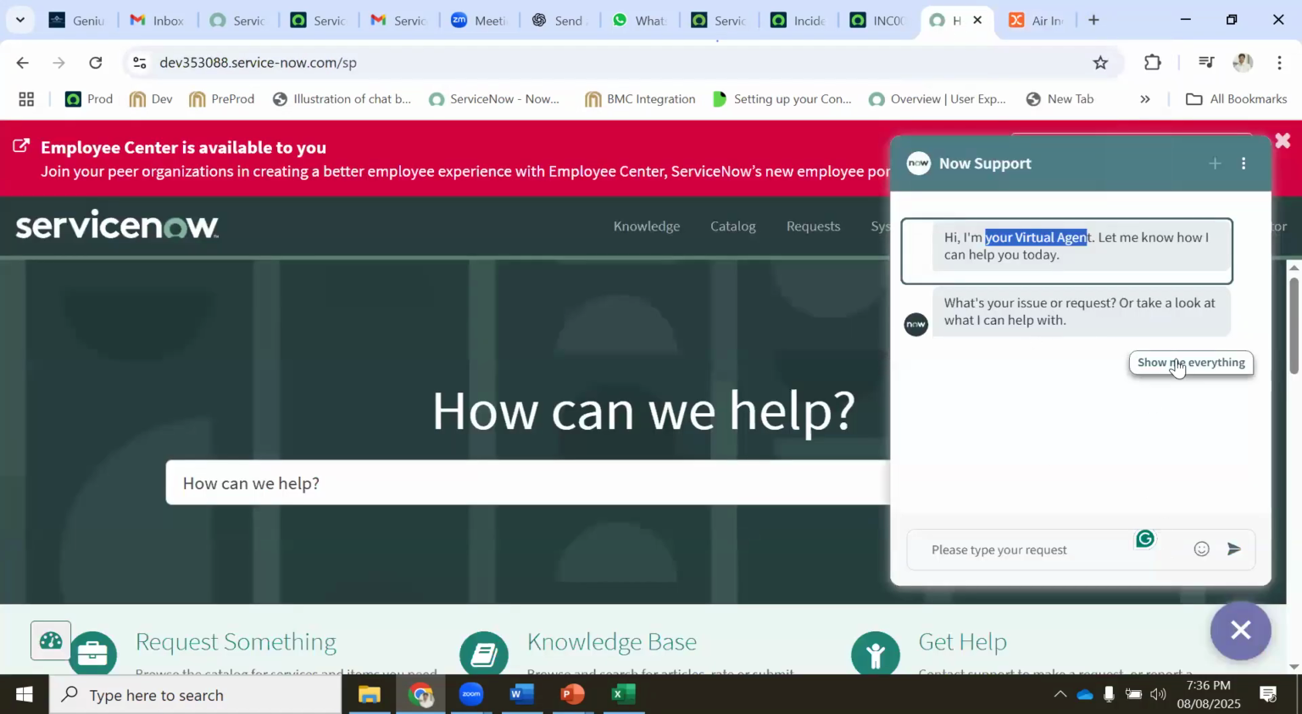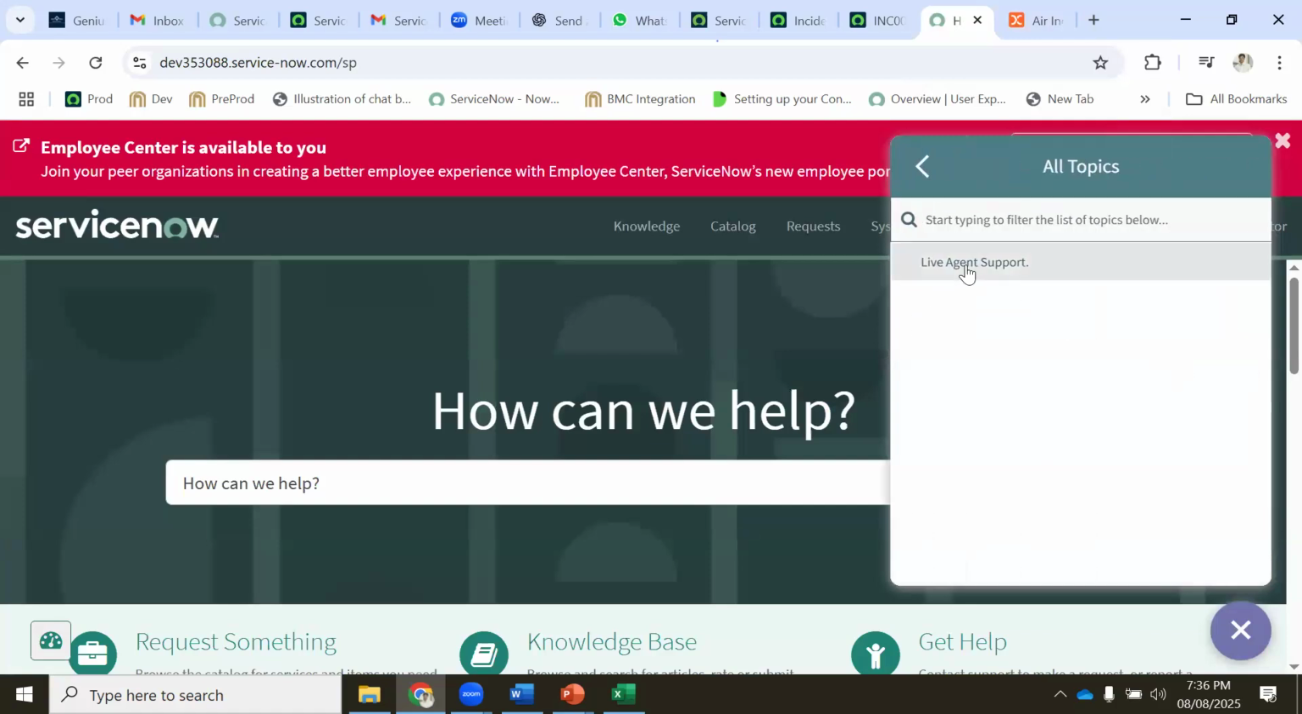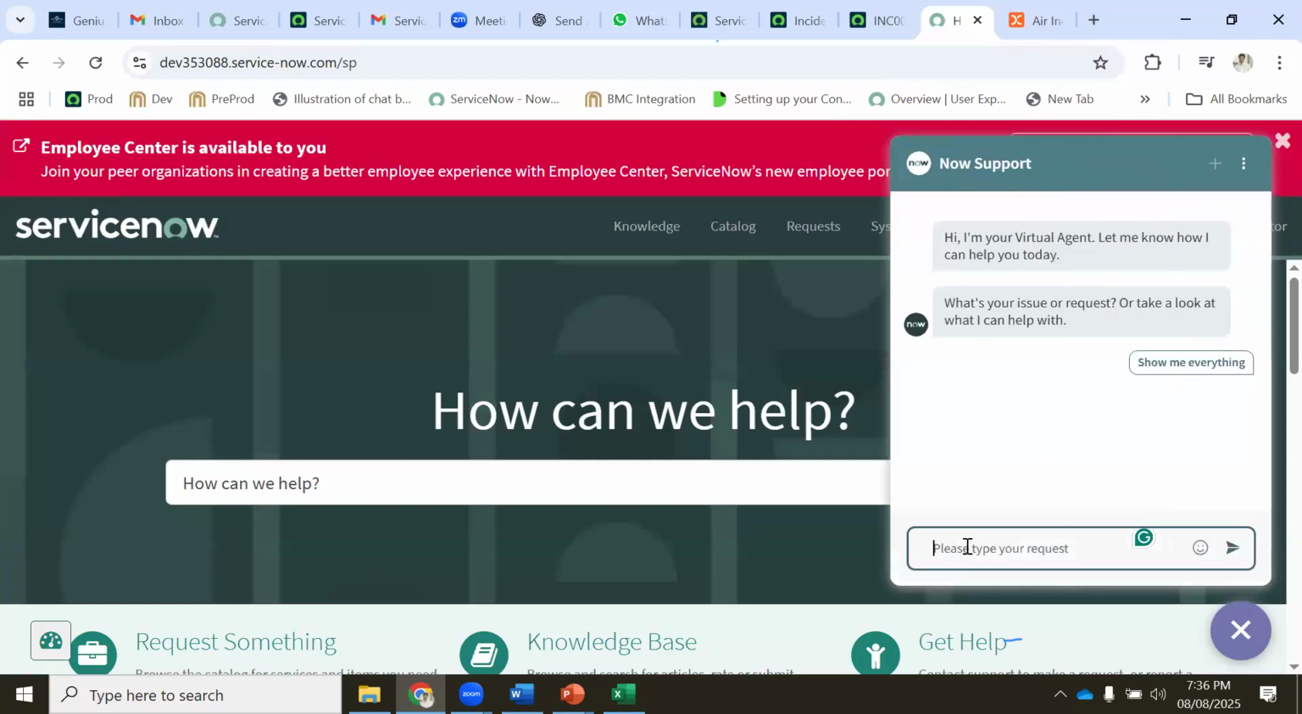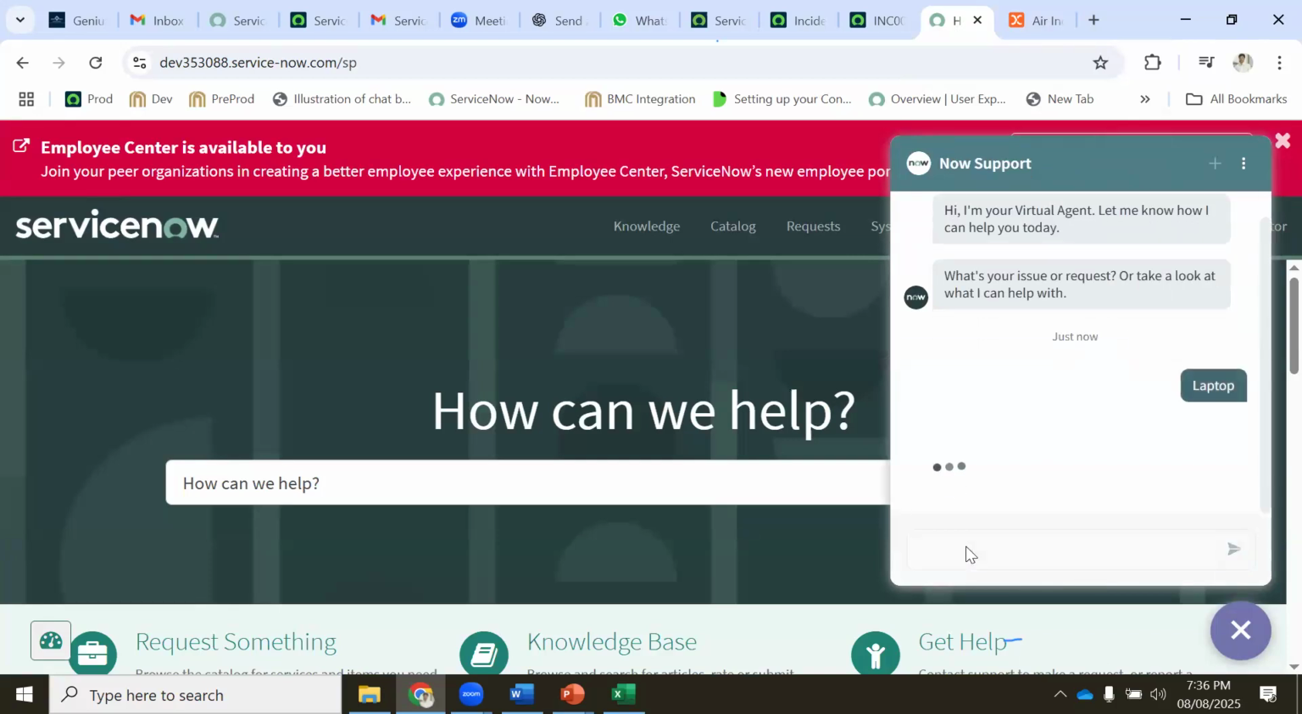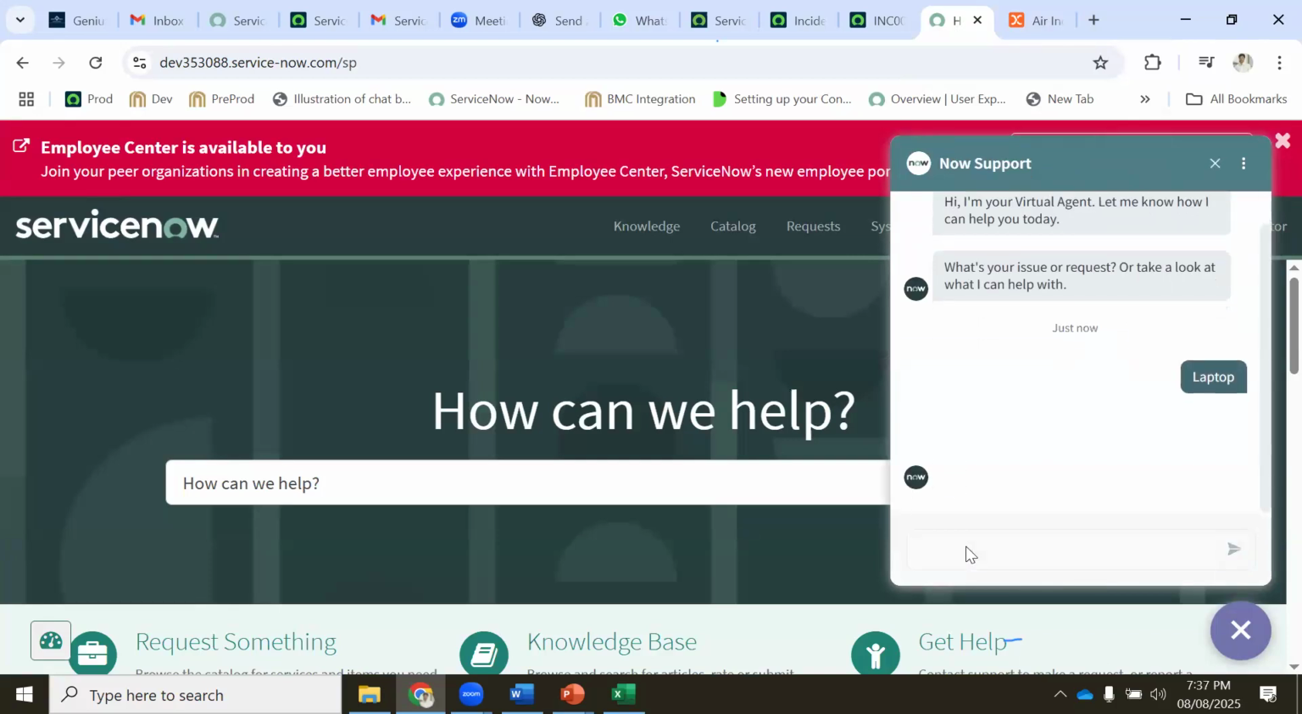ServiceNow also has a similar option. If you ask me, see there is a live agent. Live agent is nothing but service desk guys who will be live, answering you. So there are two options. One is offline chat, which is nothing but, for example, laptop. I will search, okay, what is there, whether there is anything related to laptop.